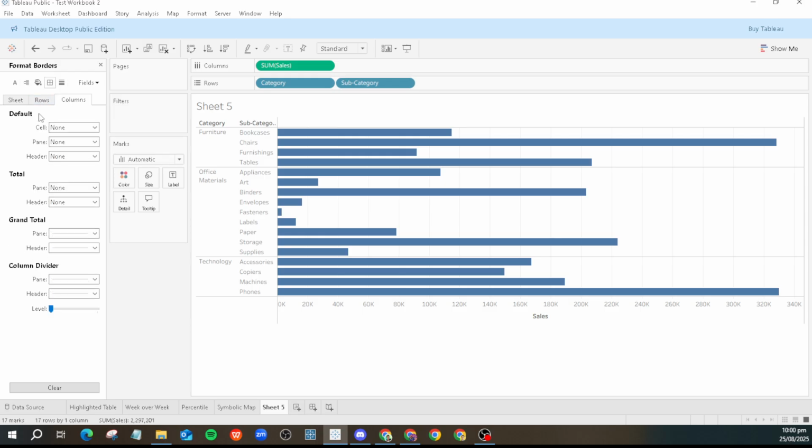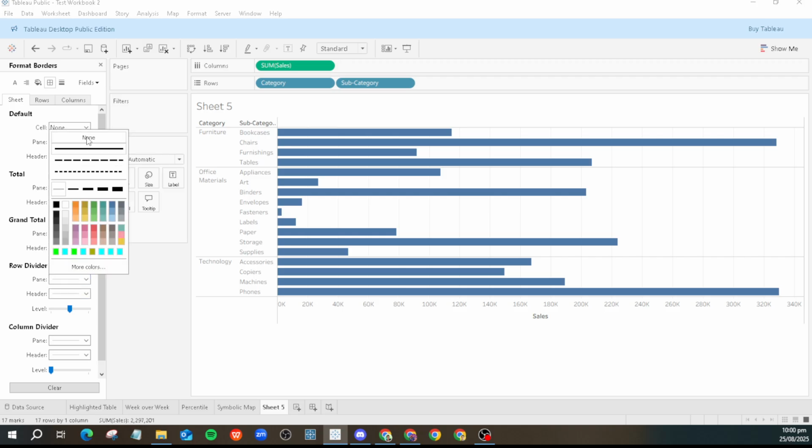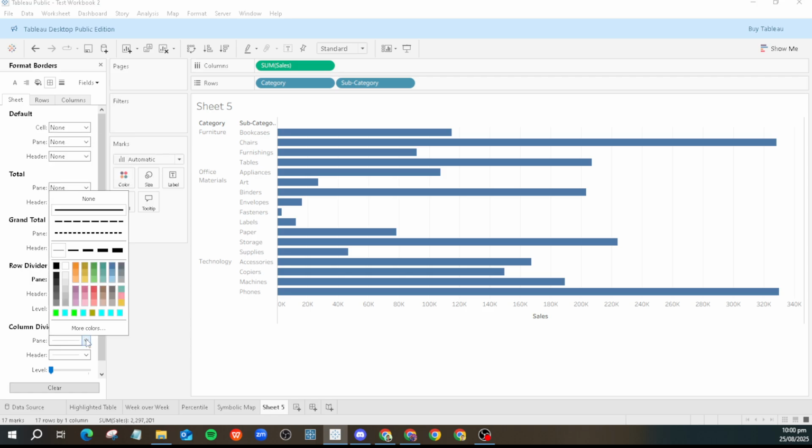Now focus your attention on the Sheet tab where you'll locate the row and column dividers section. You can make your data stand out by eliminating unnecessary dividers. Simply select the option None for both row and column dividers in the Format pane. This action will remove the extra grid lines from around your data cells, creating a cleaner look.